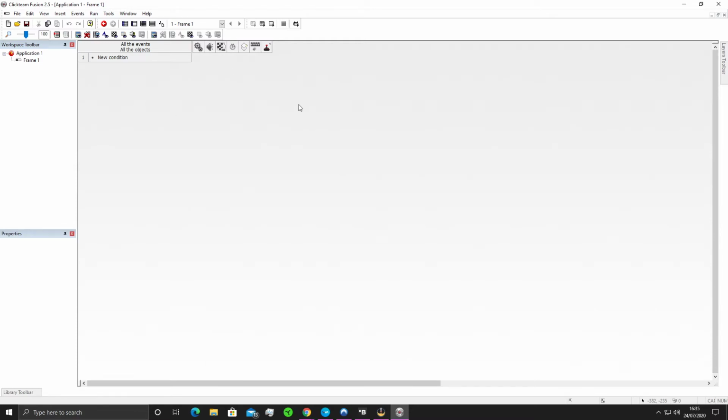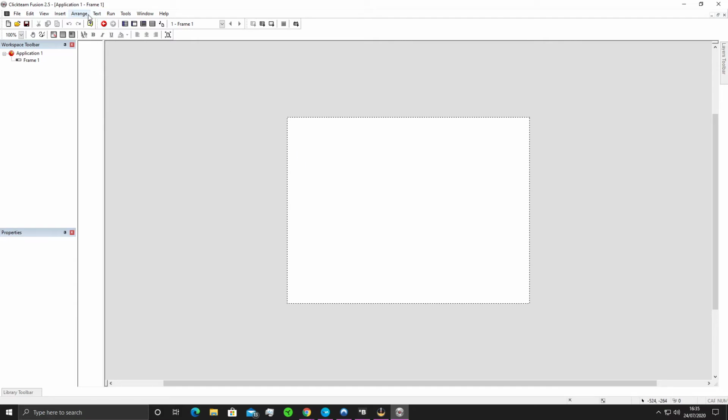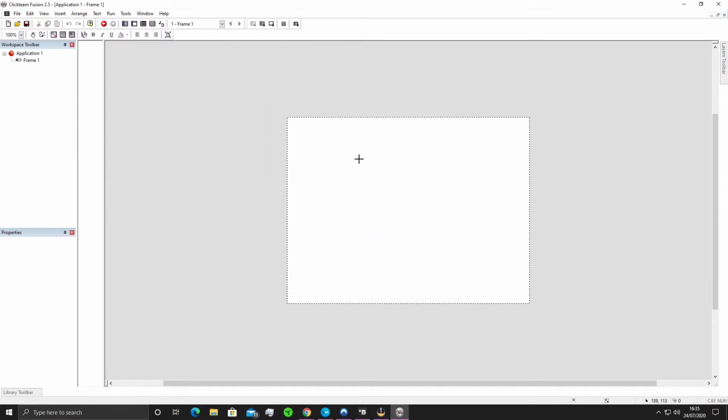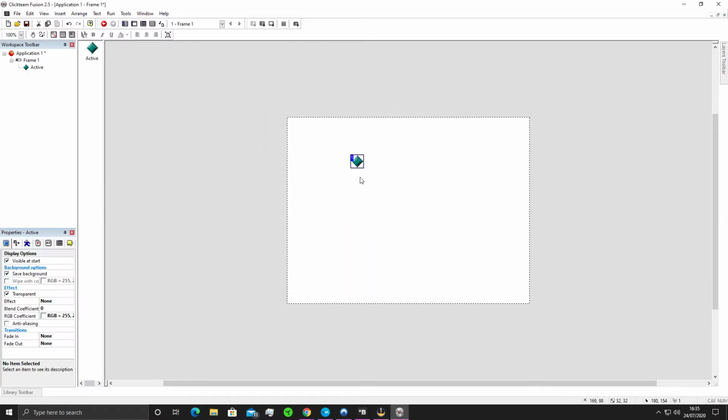So I'm going to show you how one line of code works, just to show you the very basics. And the very basics are going to be that I go to insert a new object, and I'm going to click on active, press OK, and place in your active. So you want a left click to place down an active. This is going to become our player object. And to make it that, I am going to go to movement over here in its properties.